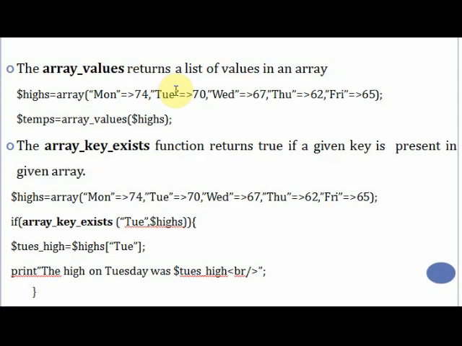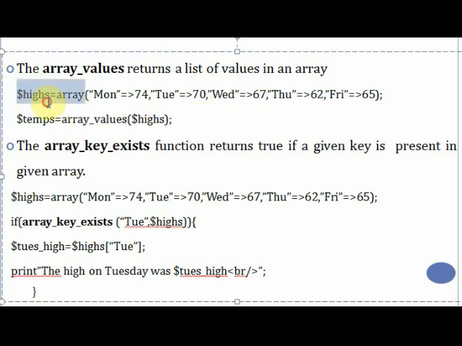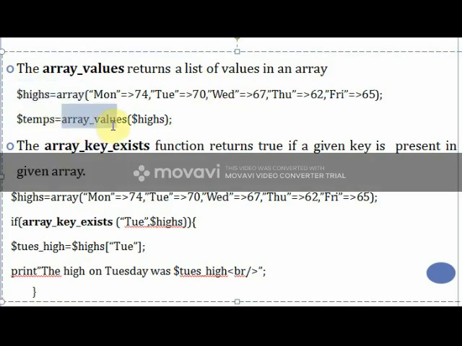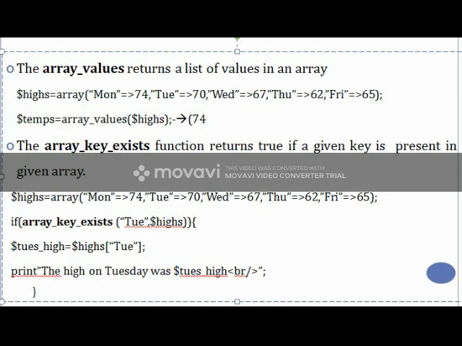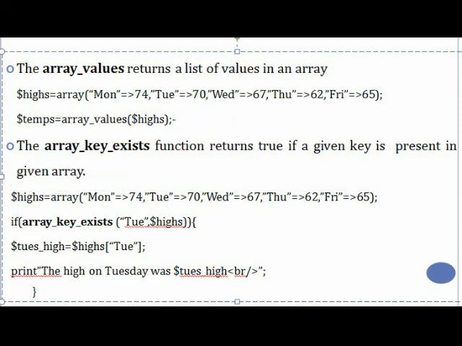Similarly, the next one you have is array values. The previous one returned the array of keys, whereas this is going to return the array of values. The same array highs is used. Instead of array keys, we are using array values and you are passing the same array. Here, what will be the value in this variable temps? It will have the values 74, 70, like this. These are the values that will be there in the array.